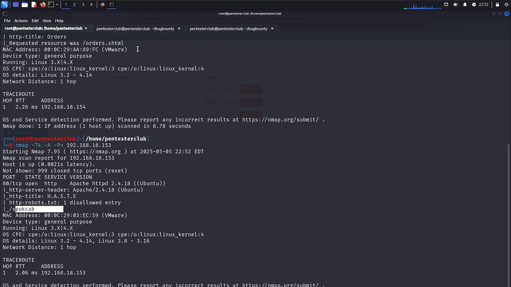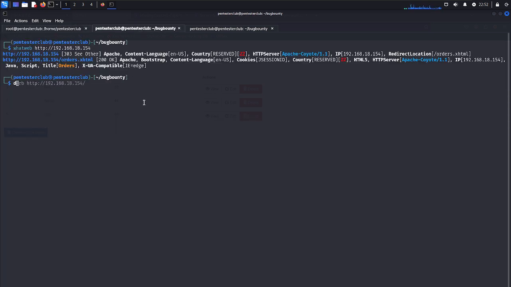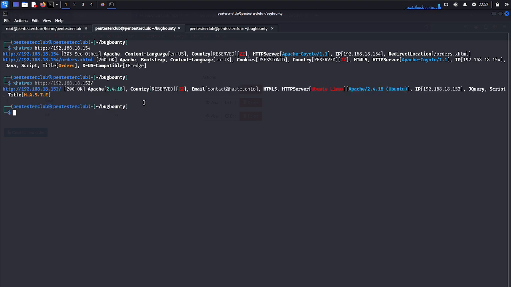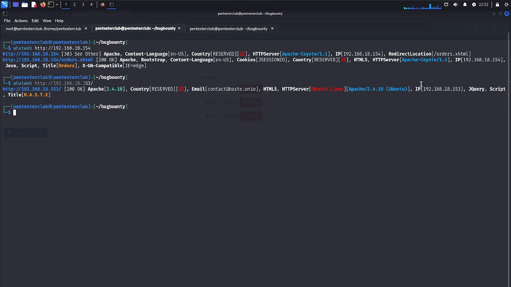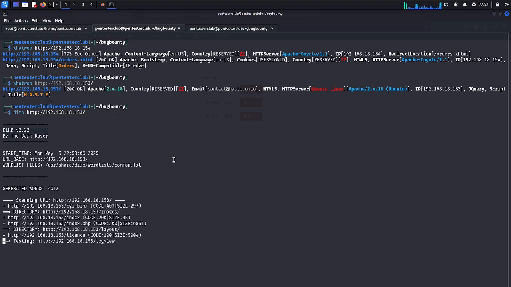Now, even if you want to try here, we can try 53. It's like 53, it's the Apache version. Country is reserved. Email. Okay, it's with the onion. This is a targeted IP. jQuery and script. Title with the host name. Now I would like to put here 53. We would like to run this.